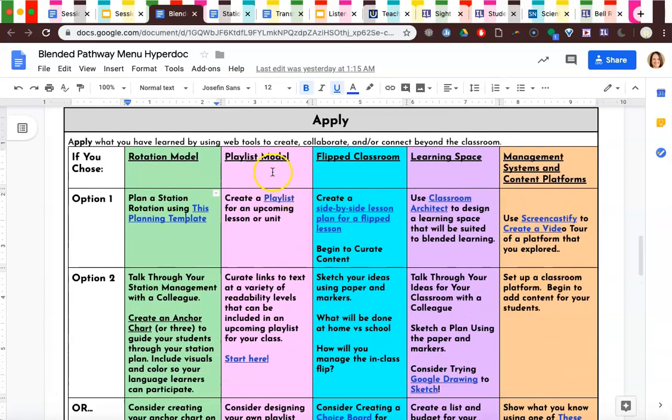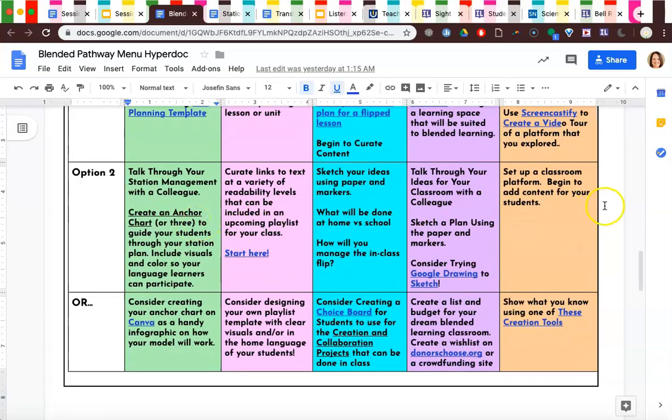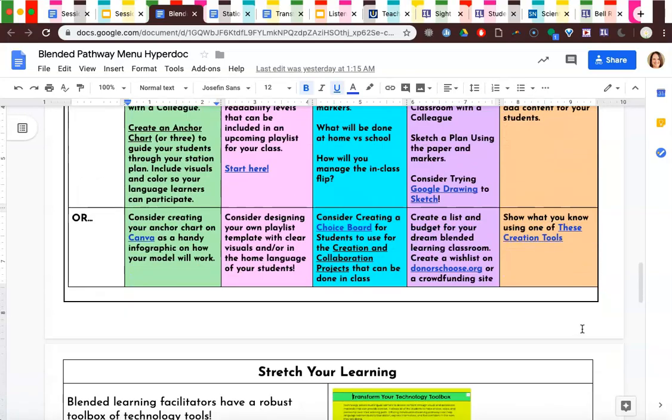And the same things with the playlist model, a flipped classroom, learning space, management systems, and content platforms. So all different ways you can do it. So here's one option you can do for all these models. There's a second option you can do to think through all these models, and a third one you can do to think through all these models.